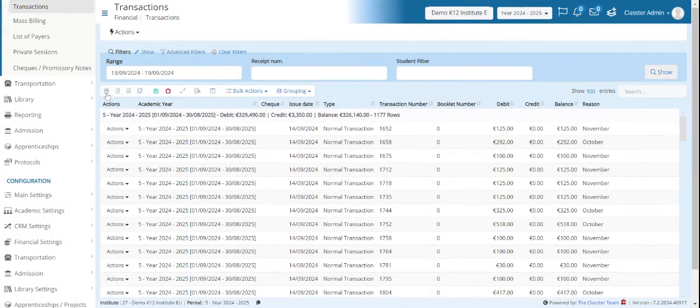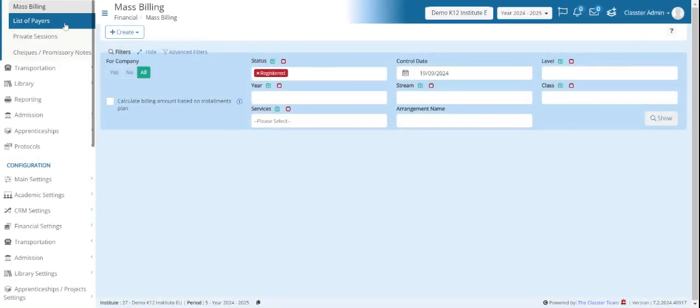You can also print this list or export it if you wish. Then we are going to mass billing. Use mass billing to bill all selected balances up to a selected date. Use the filters to show transactions corresponding to the selected criteria. Here you can find all the filters you need.